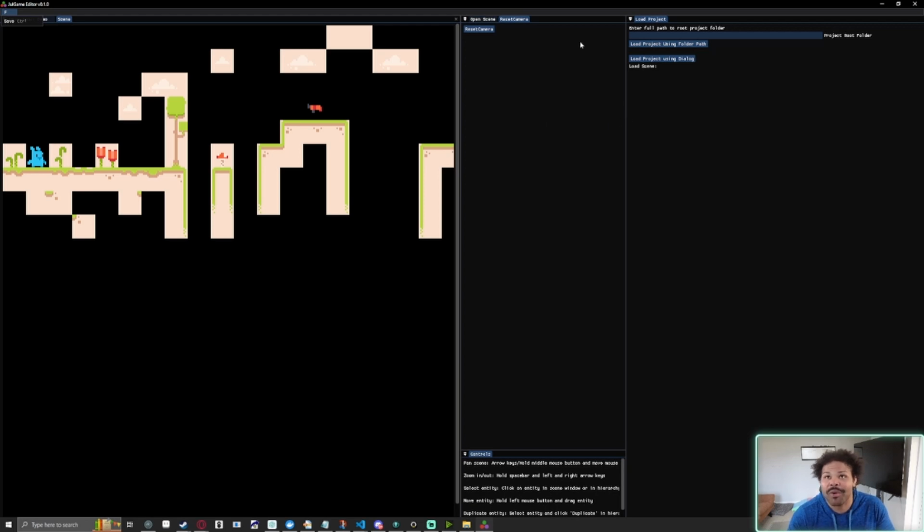The next update will probably be actually getting this back up to parity with the original editor, and then that's when we can start building features like drag and drop and stuff like that.